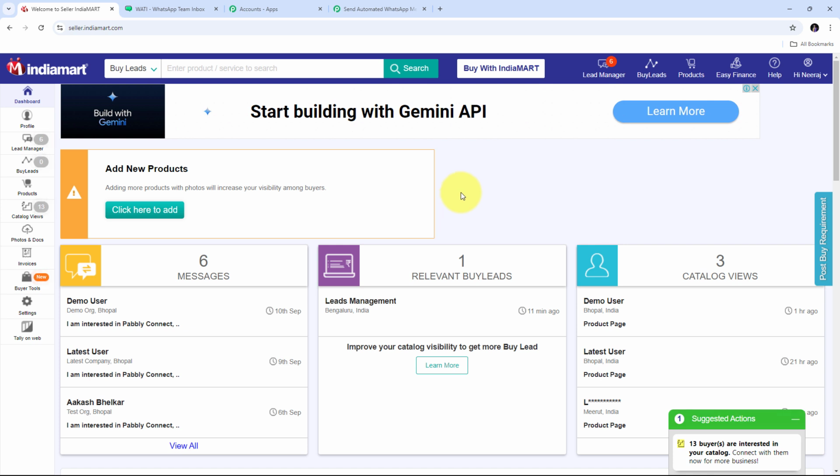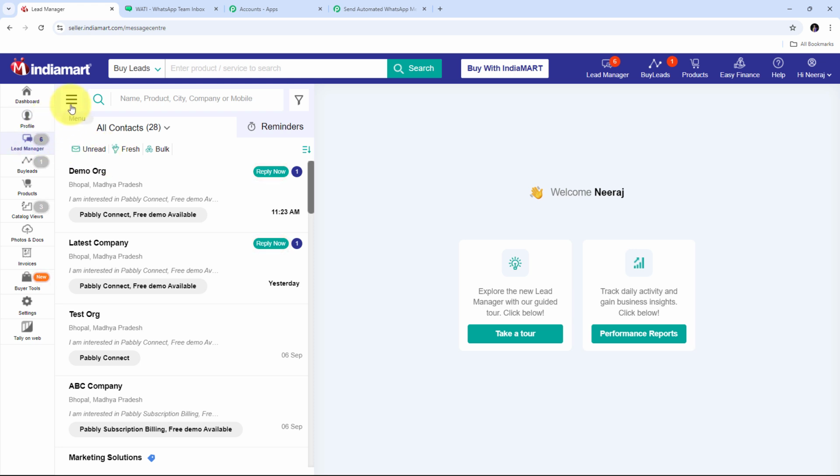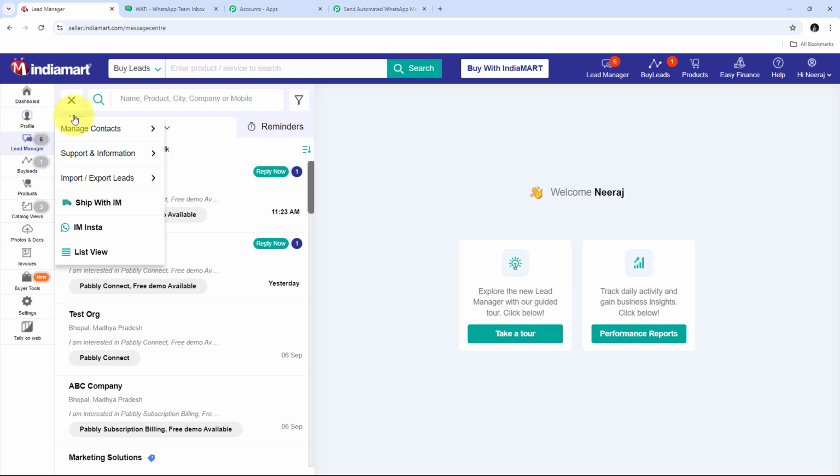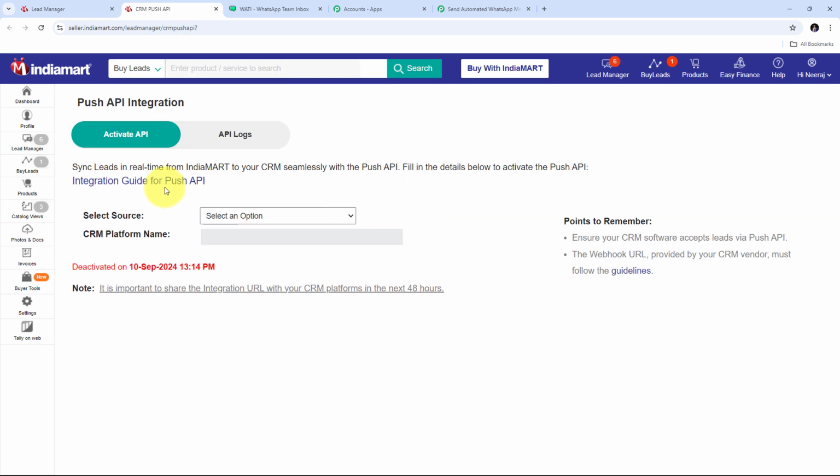So for connecting IndiaMART, I need to go to Lead Manager. Now I need to click on this menu button. Here I need to go to Import/Export Leads, and here I'm going to use Push API. So I'm going to open this. And now in Push API, I need to create a new API integration.